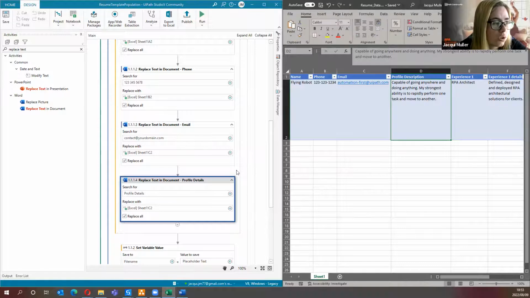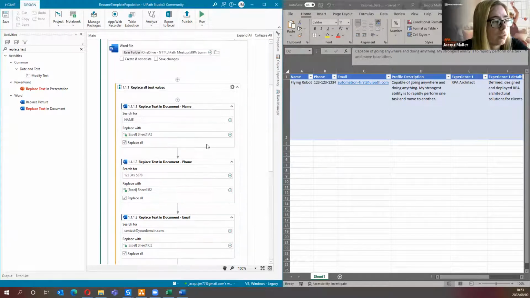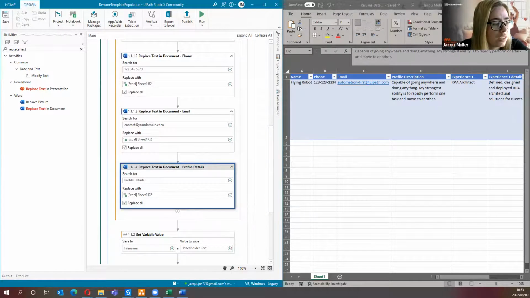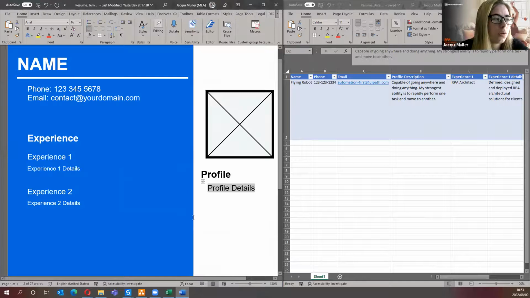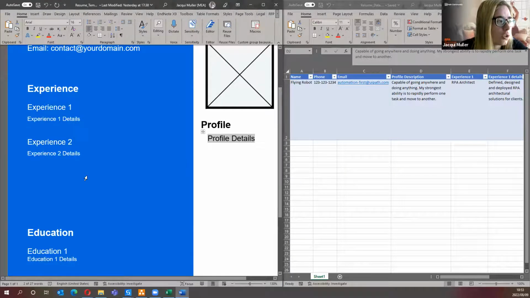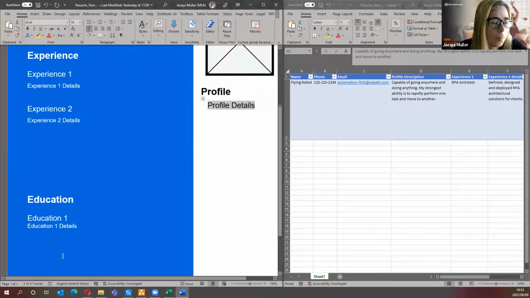We'll confirm D2. And now we've done the name, phone, email, and profile details. Okay, so that's all the auxiliary information. Now we need to start looking at experience and education.